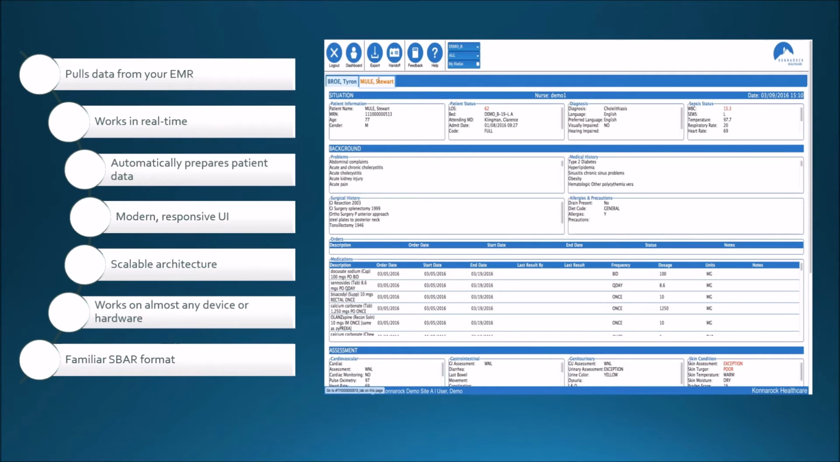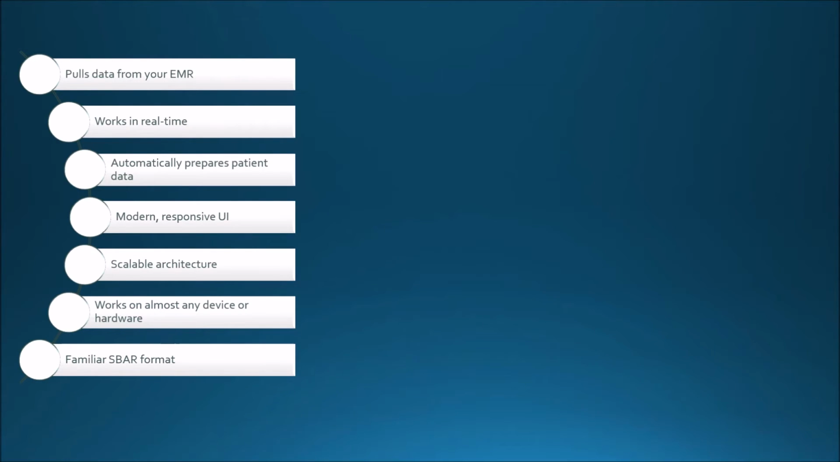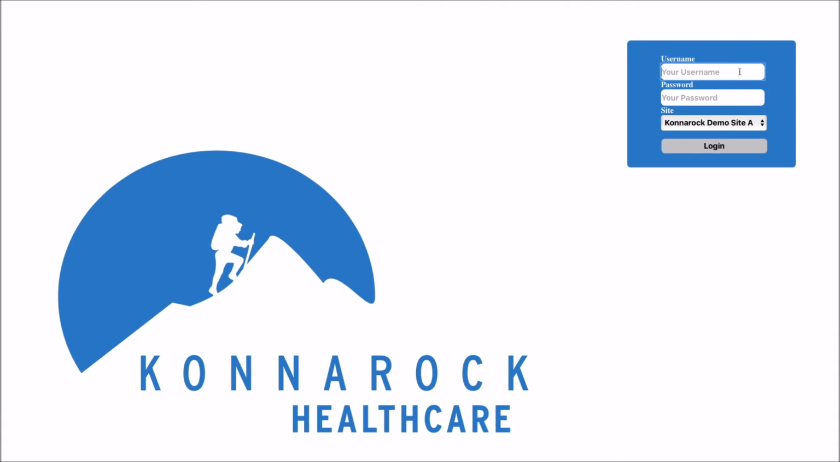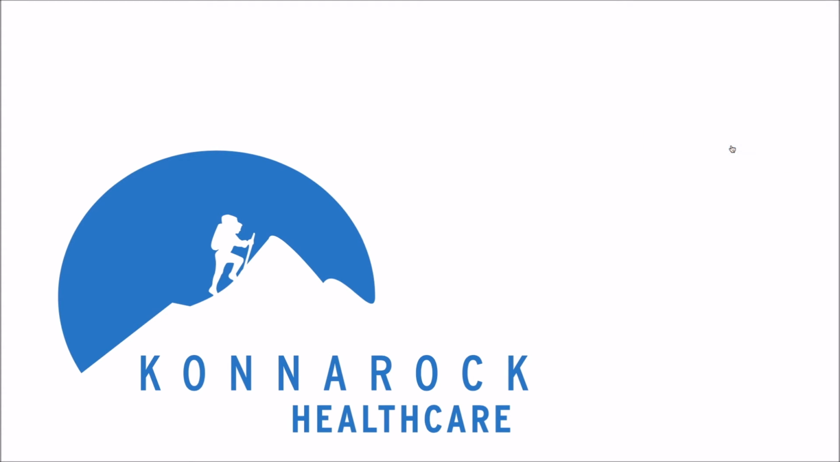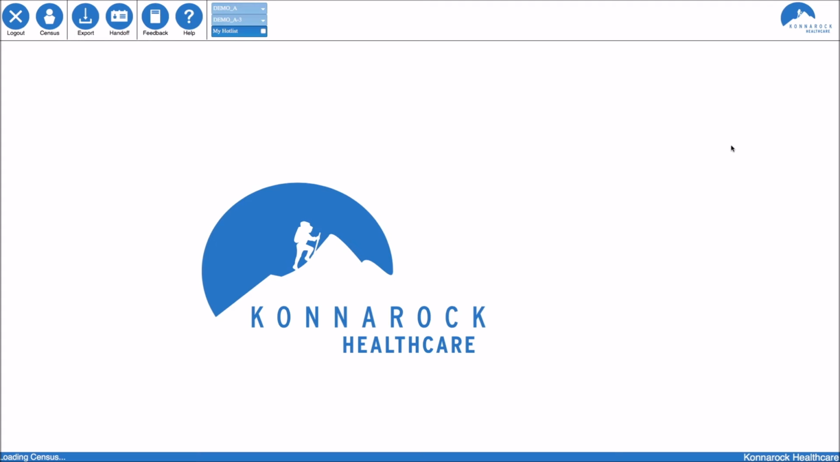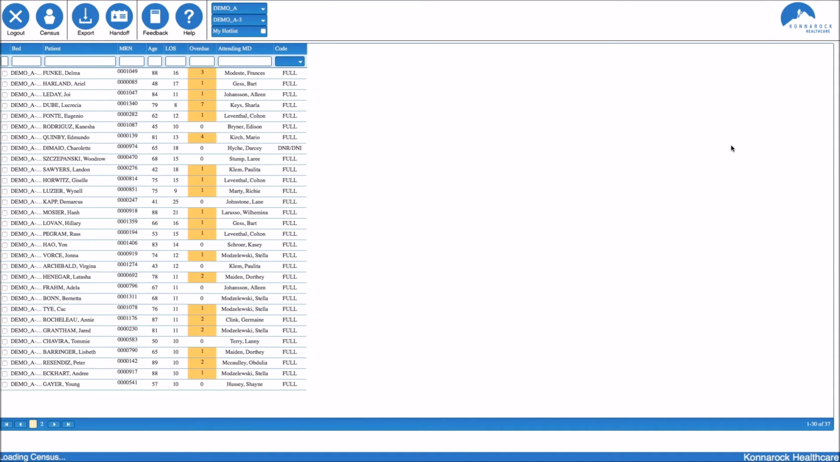When you first launch Handoff, you will see the login screen where you enter your username and password. This screen also allows you to select a site to log into if your organization has more than one site. Once you have logged in, the dashboard screen will load, and you will be presented with the census for your selected site. Handoff's dashboard screen consists of three major sections: the ribbon bar, the context menu, and the patient grid.